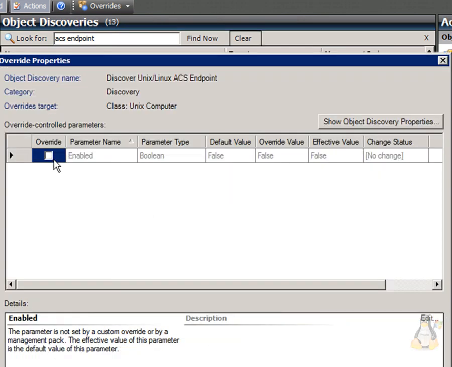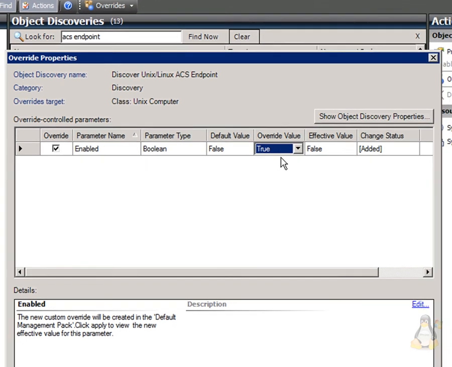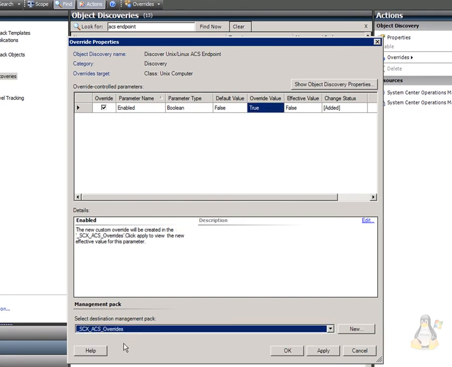Now, you see by default, the parameter enabled is set to false. We want to click override here to override this and set it to true. So we've overridden it and set the value to true. We want to make sure we set the correct management pack that we're going to save this override into, and that's our ACS overrides management pack. And then click OK.